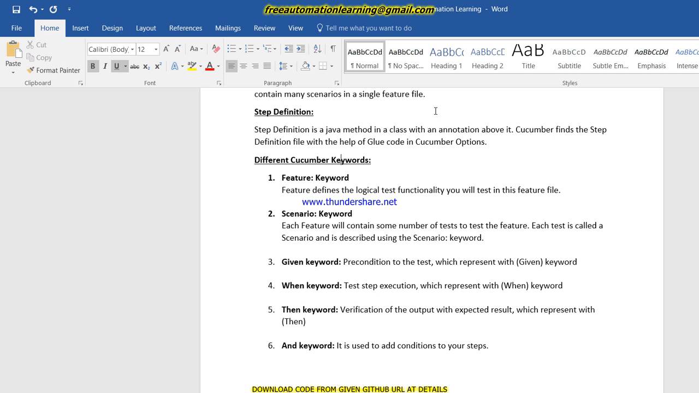So there would be a scenario keyword. Each feature will contain some number of tests to test the feature, right? Each test is called a scenario. So you can say that we can test our functionality in a scenario-based way, right?